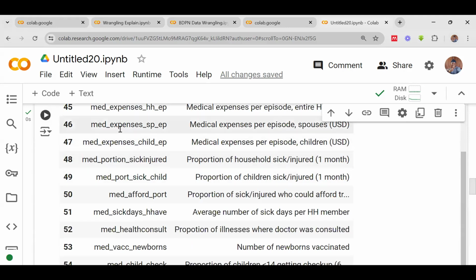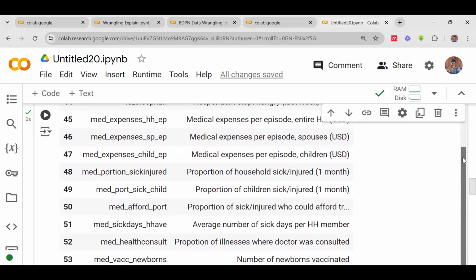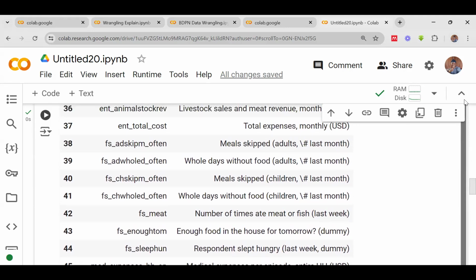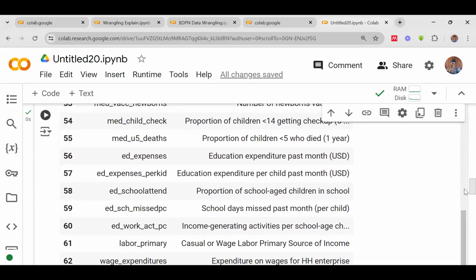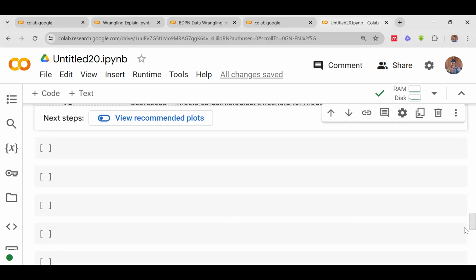So this is just the description of all our columns. By the time you go through it, anywhere you see med expenses, SPEP, this is what it means: medical expenses per episode, spouses, and the like. We only need this to understand what we mean in our data.